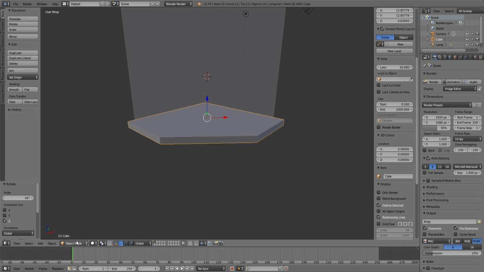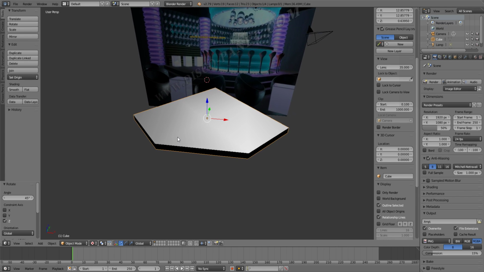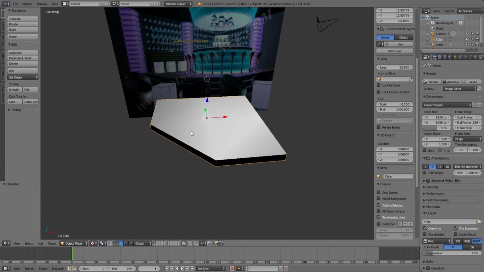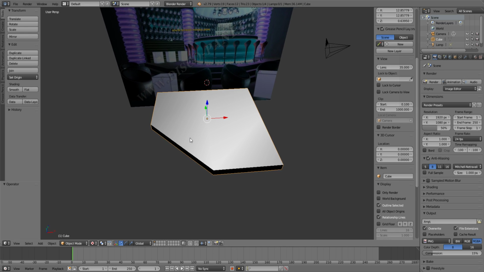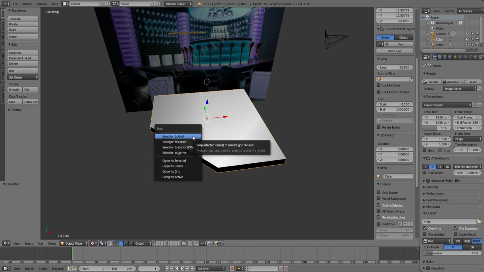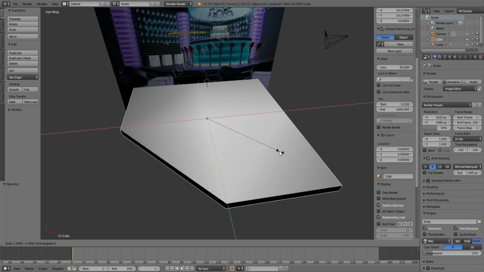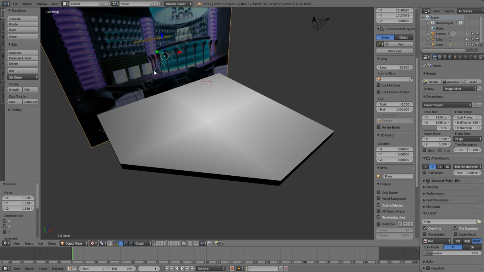No, it kind of sucks a little bit. Huh? Well, it is okay. Make it only a bit bigger, like so.